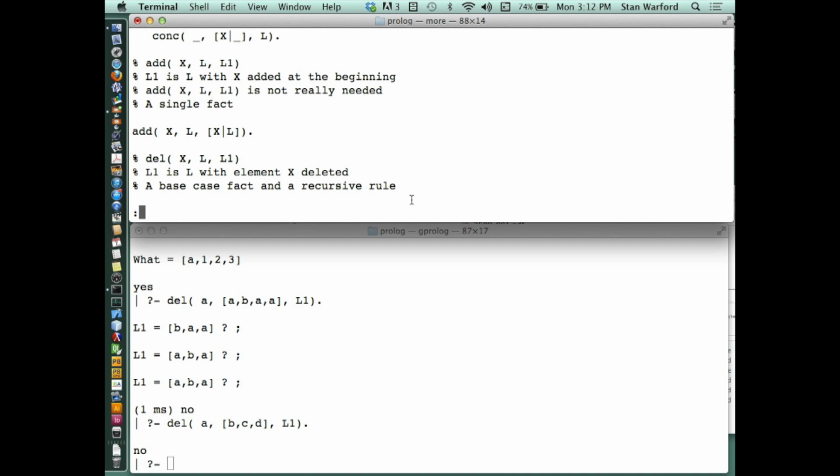If X is the first element of the list, then you just split it off. Oh, right. So how would you set up the del for the base case? It would be del X. Well, it's a base case fact, though. It's not a base case rule, it's a base case fact.